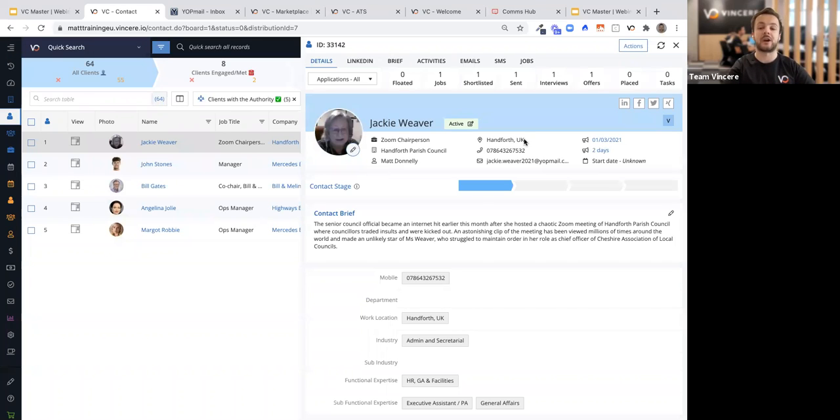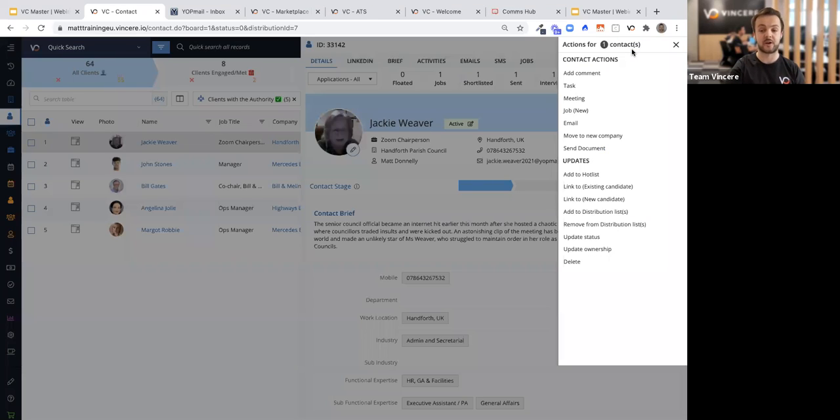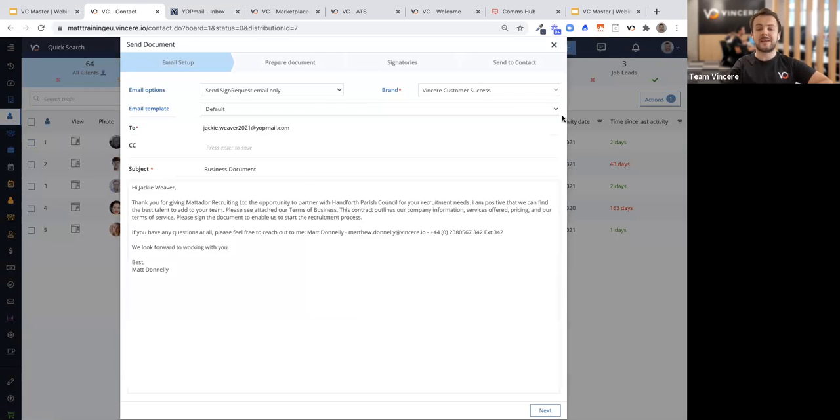All you have to do in Vincere is go to Actions, top right-hand corner, and then go into Send Document. That takes you into a really nice workflow where you can build these terms of business out of the system. The first section here is an email template, fully configured by yourselves. You change the look and feel, the branding, and the contact's email is automatically populated.